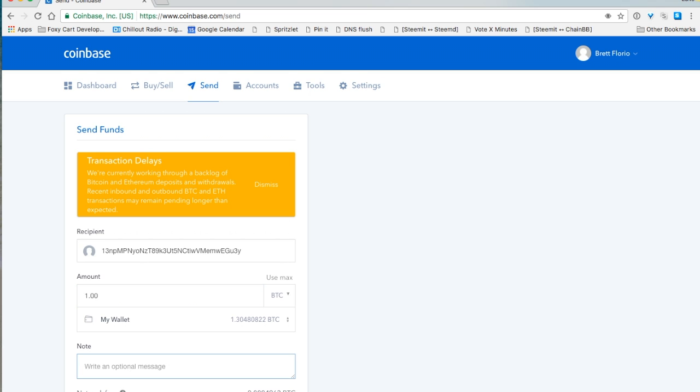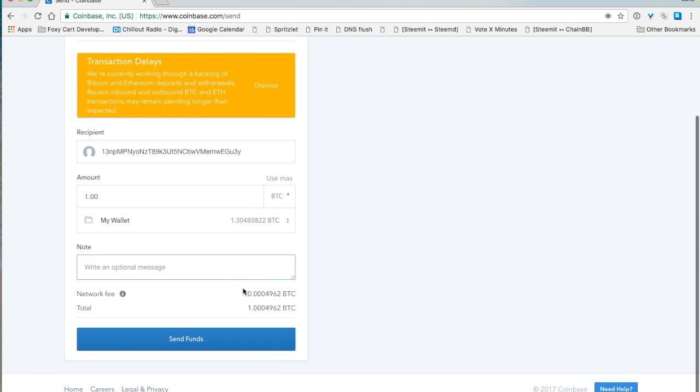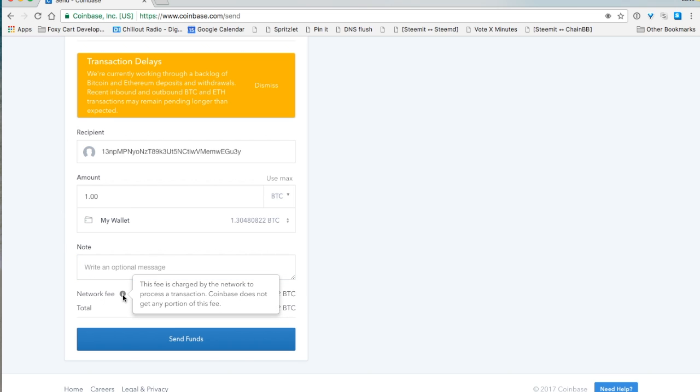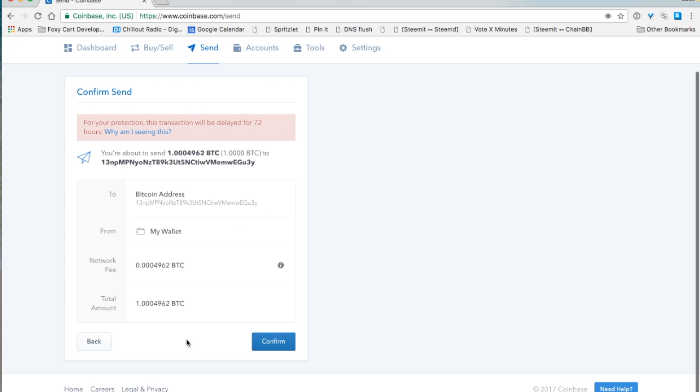That's your public address. Make sure it's right. Put in the amount you want to send. Go ahead and note the network fees that are involved. That's part of the blockchain technology for Bitcoin. You just have to pay those in order to transfer with it. And then click Send Funds.